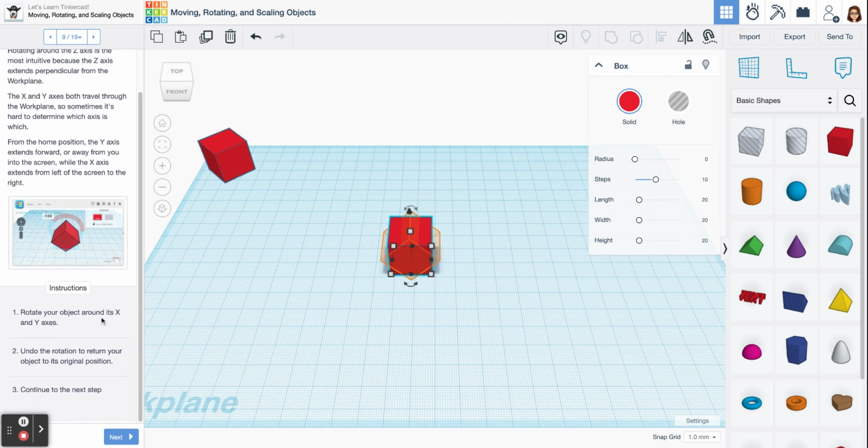Rotate your object around its X axis. Undo the rotation to return your object to its original position. Again, if you are in my class, you are not undoing your object, you are moving it to the top of the work plane and taking a new box. If you are not in my class, feel free to click Undo.